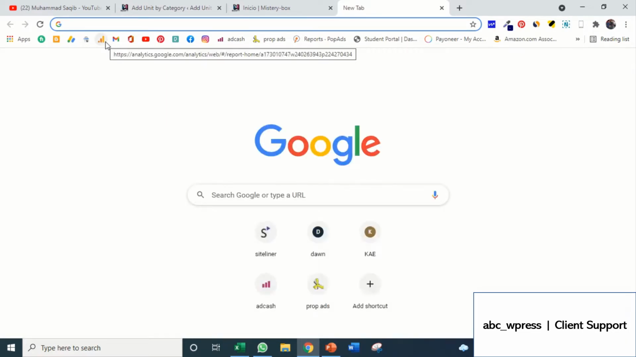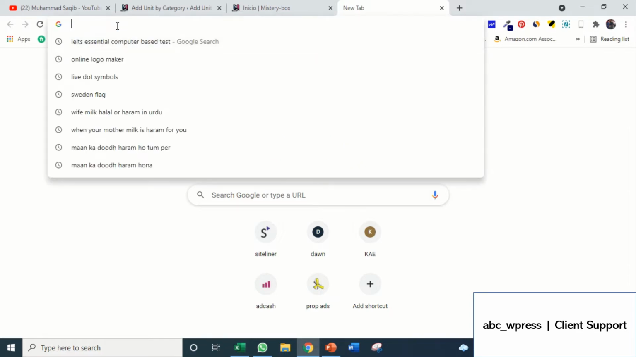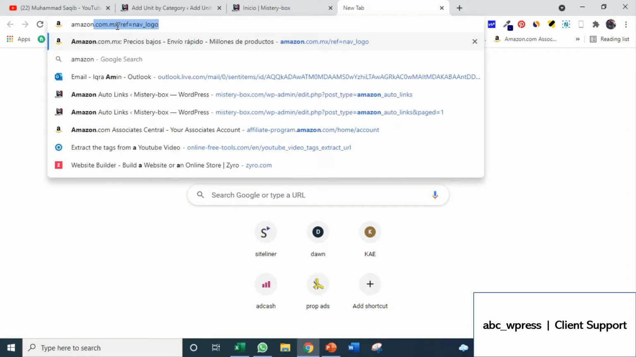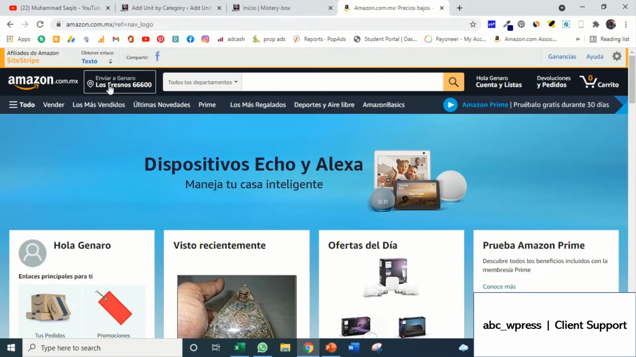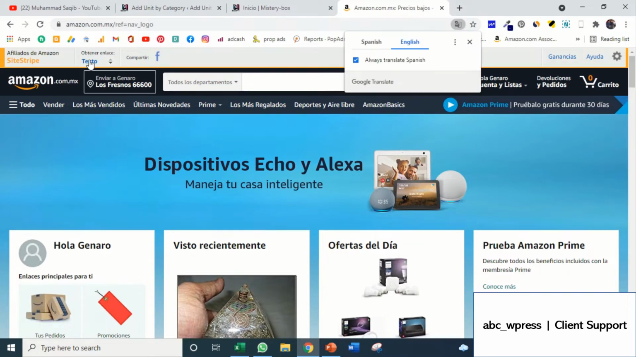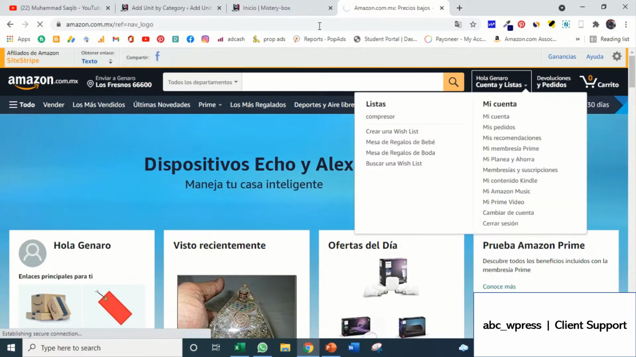I have already configured this ID in Amazon, but let me show you how you can add the Amazon affiliate ID into your account. Just click on the Stripe or somewhere there. Here, for example, I will click here.